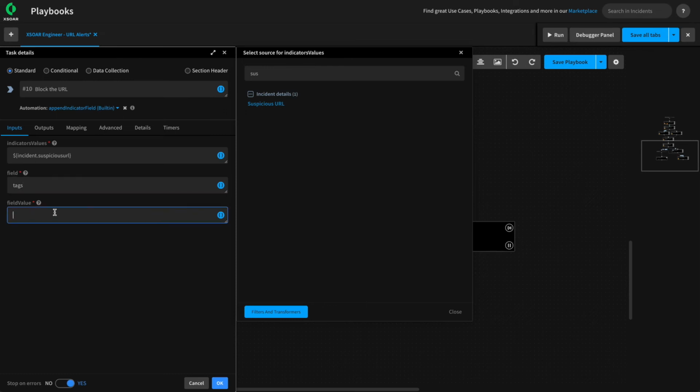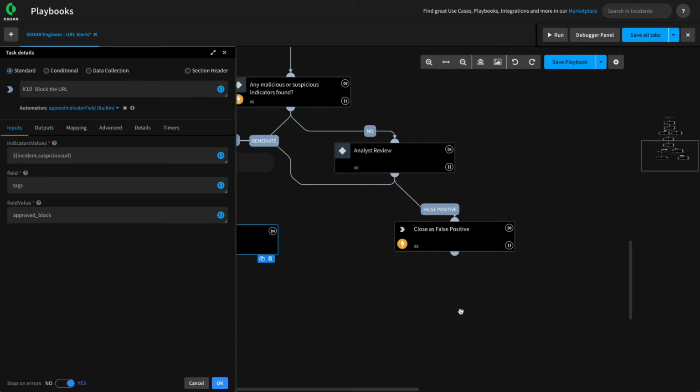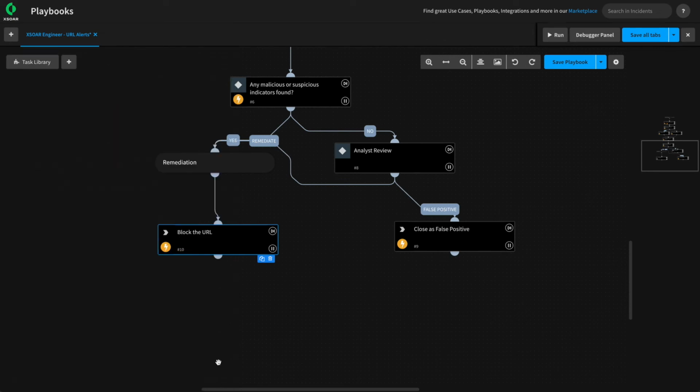And then the field value is that tag that we're using in our EDL to drop it to the EDL and have XSOAR presented to our firewall. In this case, it was called approved_block, so we can add that in as well. Hit close and OK, and then we can move on to the section about resetting the user. Give our playbook a save.